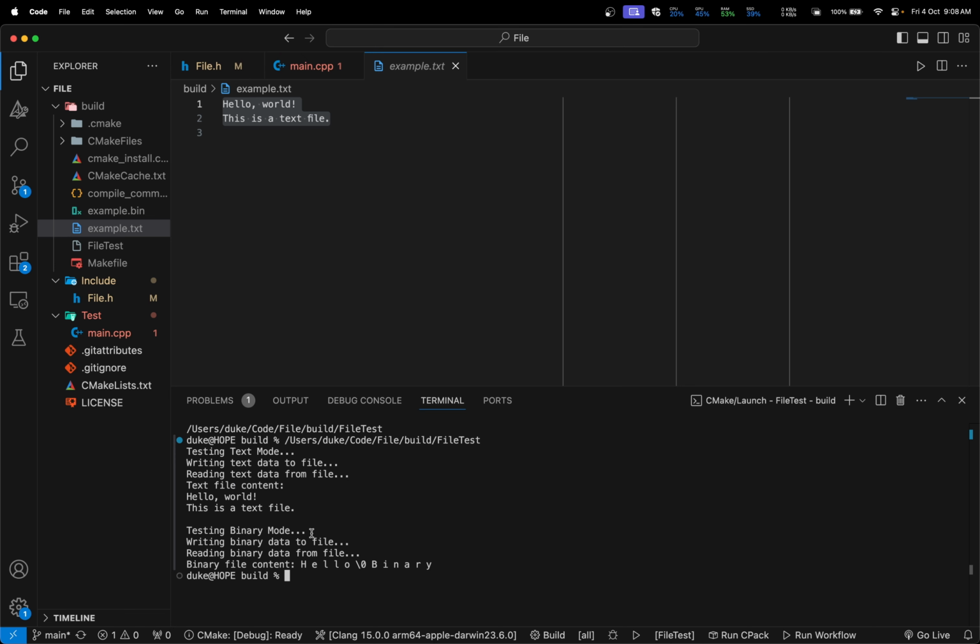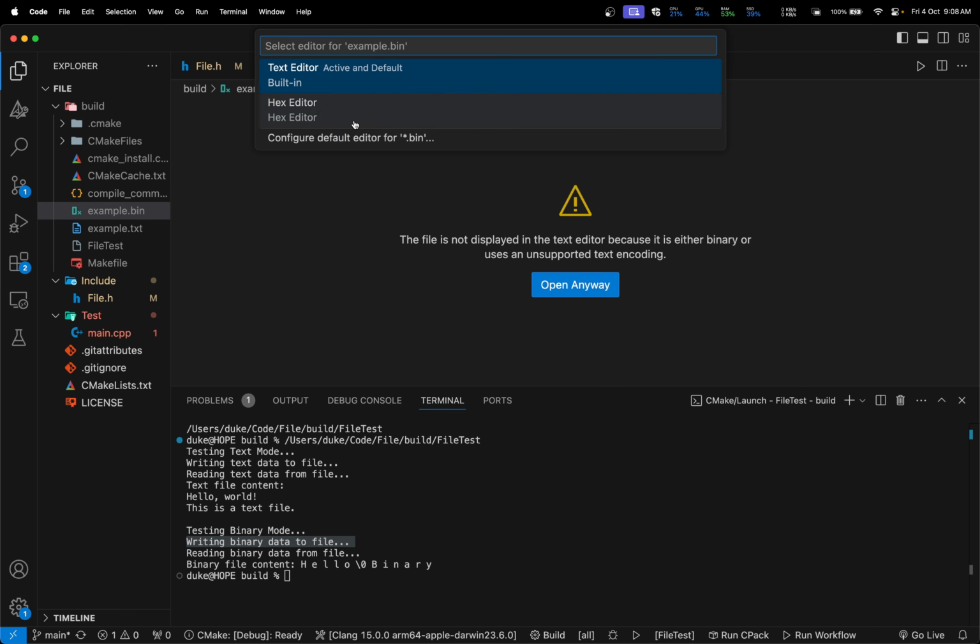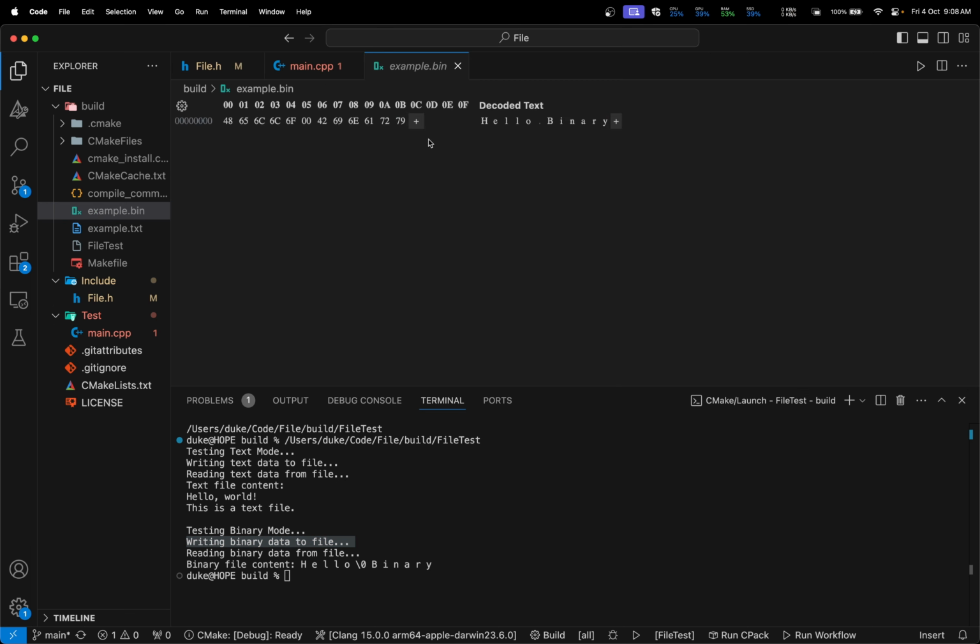For the binary testing mode, see: writing data to binary file and then reading the data back from the binary. So let's open the binary file. I'll just open it with a hex editor. So yeah, this is showing in hex, but you can see it in binary or any other format also.